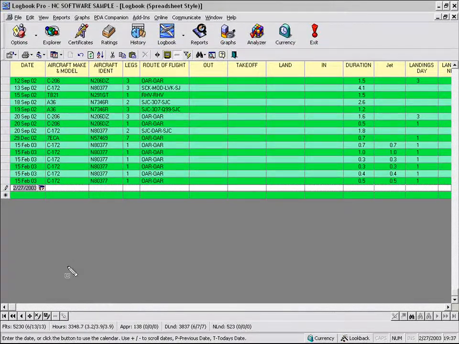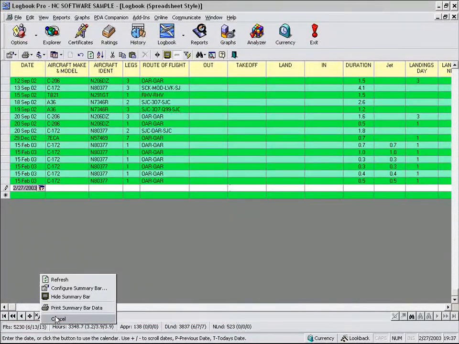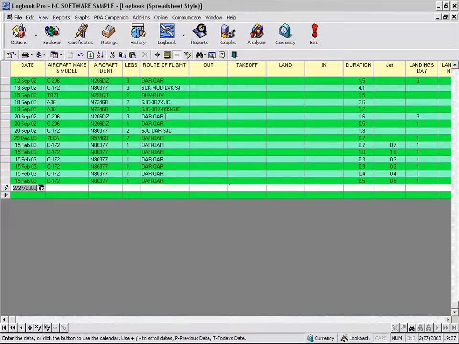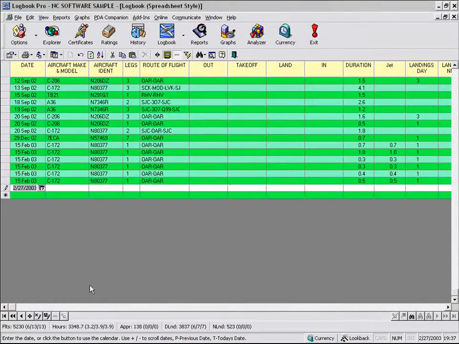You can see the summary bar here in the spreadsheet style area located across the bottom of your logbook screen. If you click on either element, you can actually refresh the data. Typically it's going to refresh on its own, but if you want to force a refresh, you can do so. You can configure the summary bar, such as change the time values, add or remove fields that you want tracked. You can hide the summary bar so it doesn't appear at all, or the other option is to print the summary bar data.